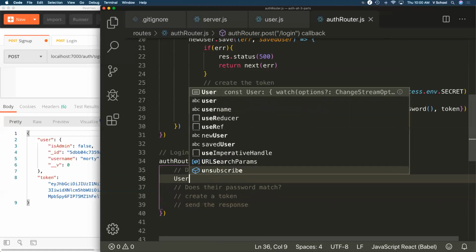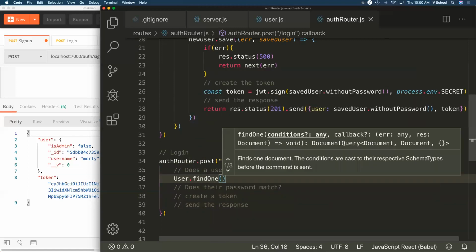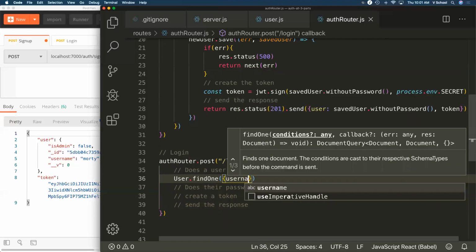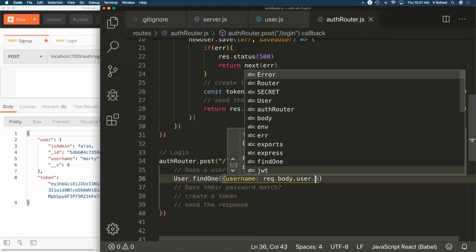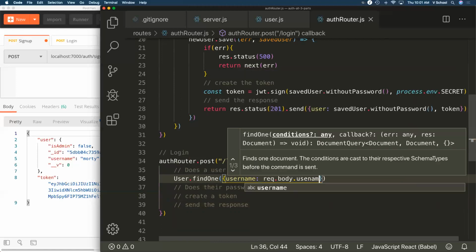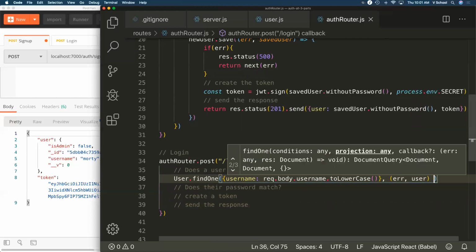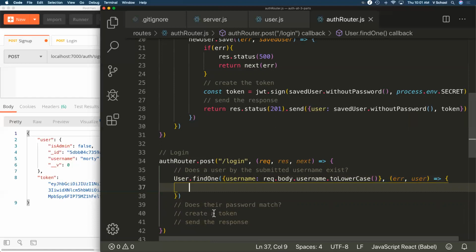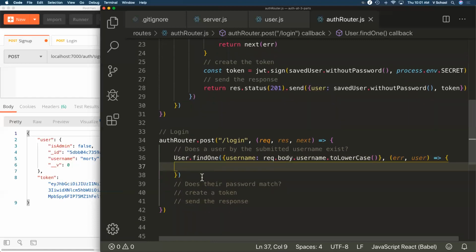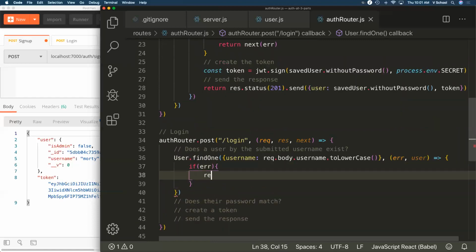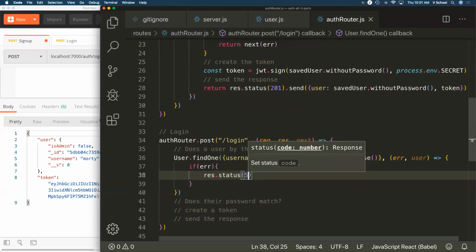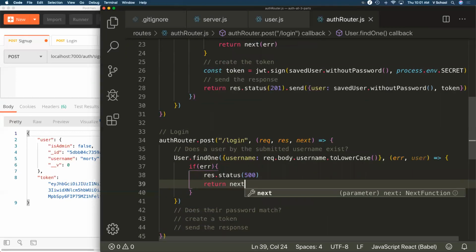So again, we'll do a User.findOne, and for the same purpose, we're seeing, does a user by the submitted username exist? req.body.username toLowerCase, check for that. It'll come back with either an error or the user. Handle the standard error, res.status, return next with the error.